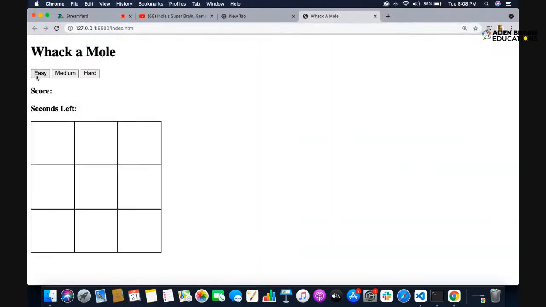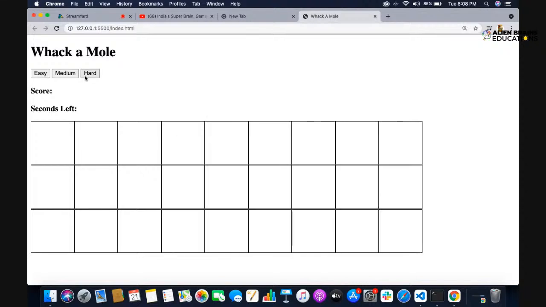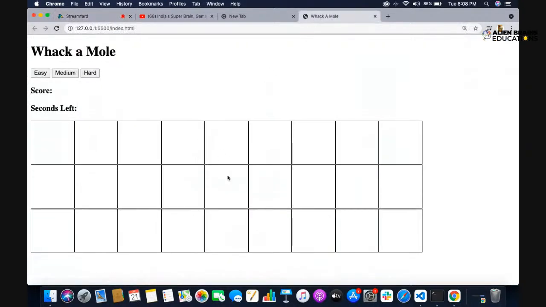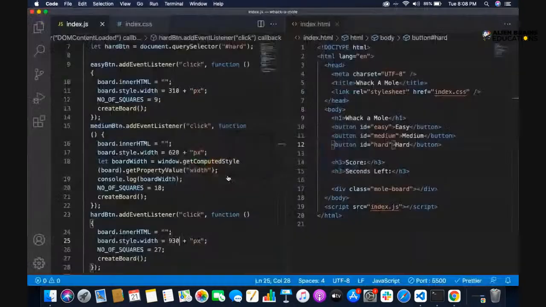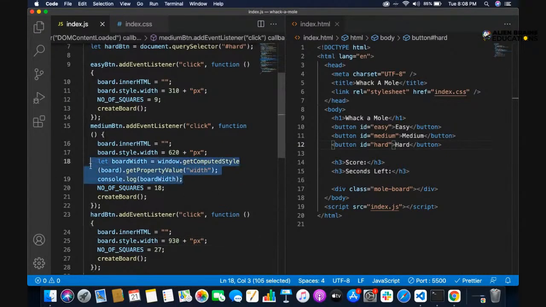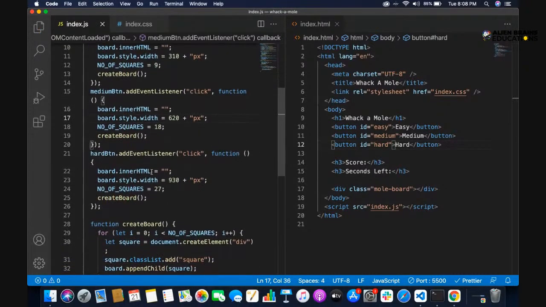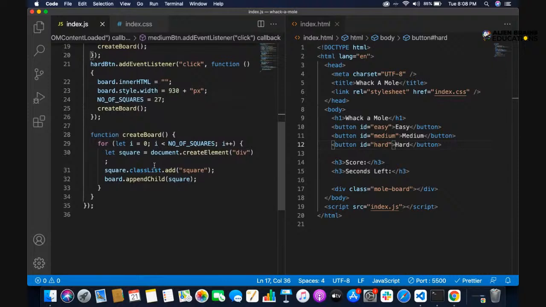So let's see: for easy it is this, for medium this, for hard this. So we have set up our columns perfectly. I hope you got what we are trying to do. So this is how we are setting the difficulty level for the various parts. Now I will simply remove this thing because I don't need it. That's fine. This one.